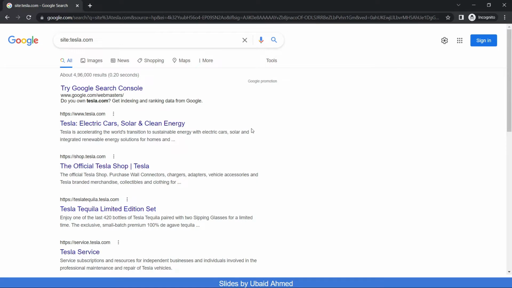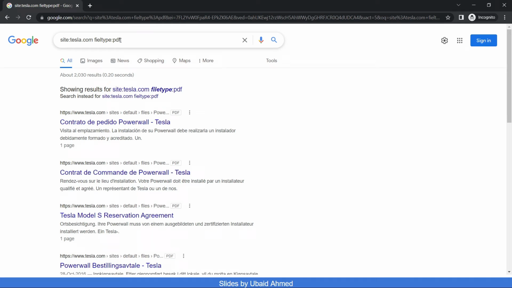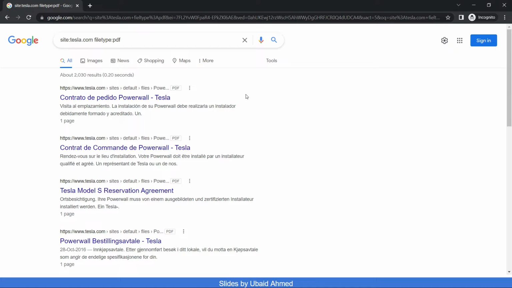Now we know that we only have results from tesla.com. We want to find out if some PDF file, probably containing sensitive information, is present on tesla.com or not. For this, we will use another dork called filetype: PDF. I have made a typo over here. So filetype: PDF. Let's talk about this particular dork, which is filetype.